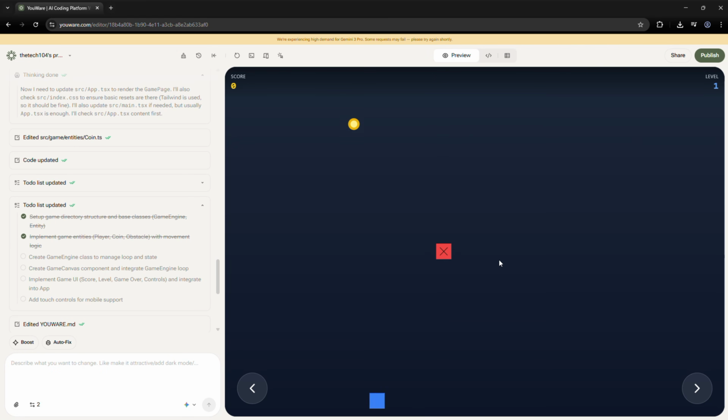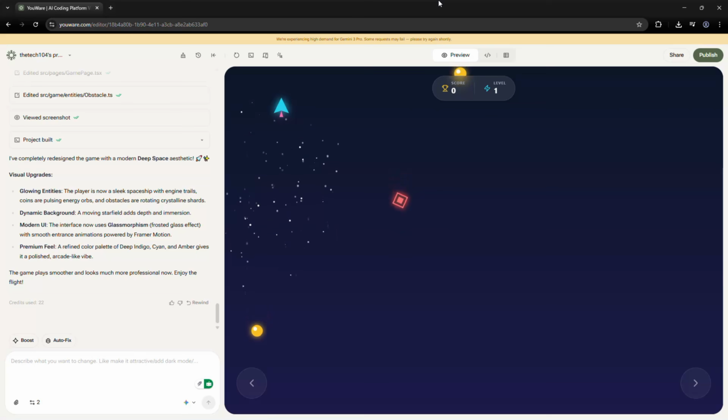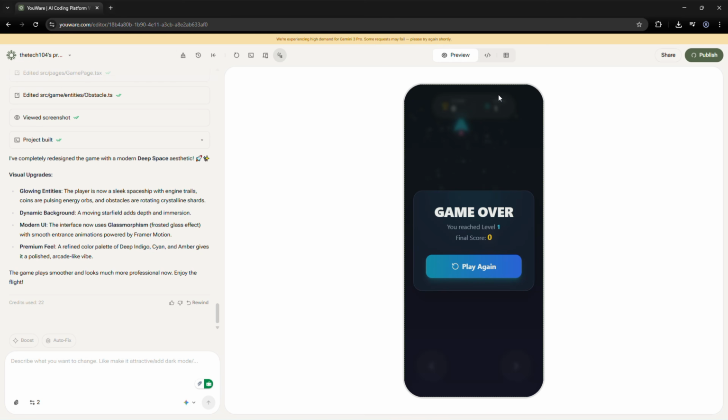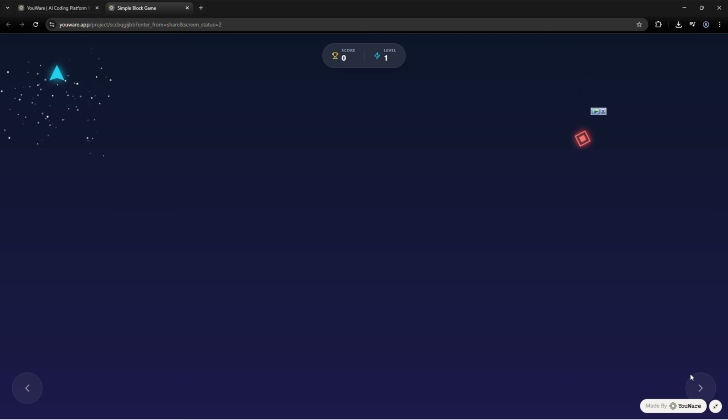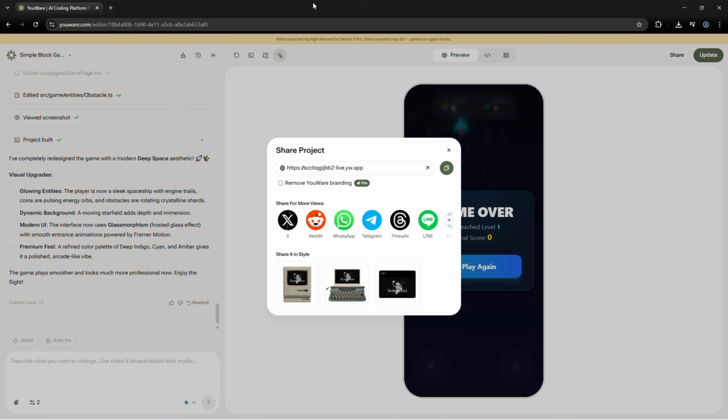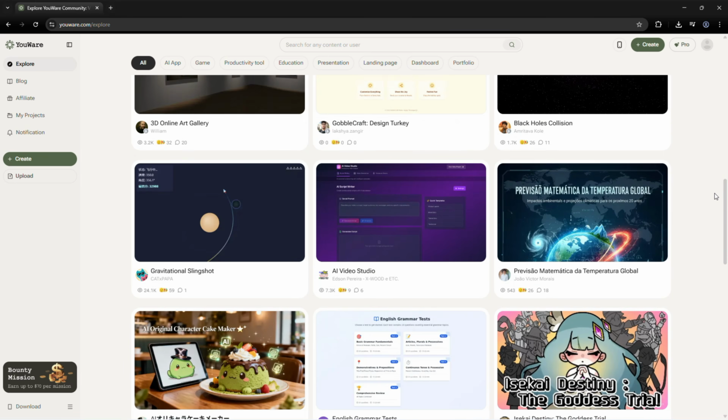Let's test it. I press play, control the character, collect coins, and see the score increase in real time. The AI even handles level progression, so the game gets a little harder as you advance. I can also click Boost to customize the game's graphics and layout, and Publish to get a shareable URL. Now anyone can play the game directly on mobile or desktop. This shows how easy it is to go from an idea to a fully playable game, all with just a chat prompt. Now let's check out what other creators are making.